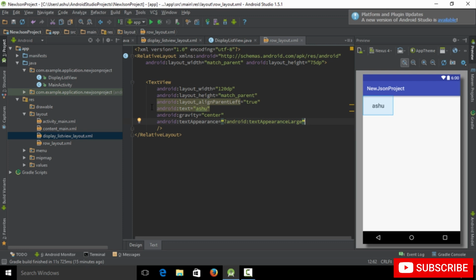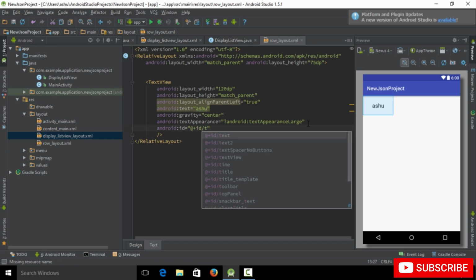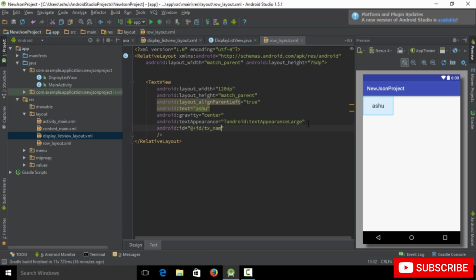add 4 more text views so as to basically represent the email, contact and password. So this is for the name. So we also need a text view for the email, contact and password. So even before doing that, we also assign an ID to this. So this is the text view for the name. So we type in android:id equals @+id, and let's name it as TX, which stands for text view, underscore name.